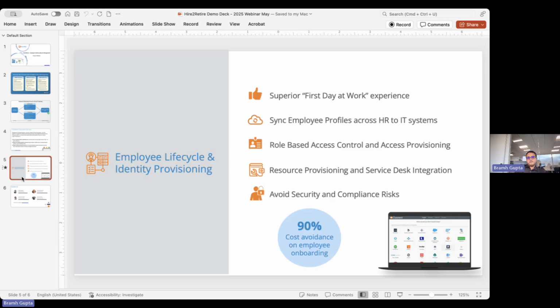In summary, these are the 5 benefits of the integration that Hire2Retire does. Superior first day at work, employees ready to go. Sync between HR and IT systems, so that everything is in real-time sync between the HR system, where the employee profile is tied to their identity and privilege account. Role-based access control and access provisioning, making sure access is on a need-to-know basis. Resource provisioning and service desk integration for the workflow and resource assignment. And we do avoid security and compliance risk.